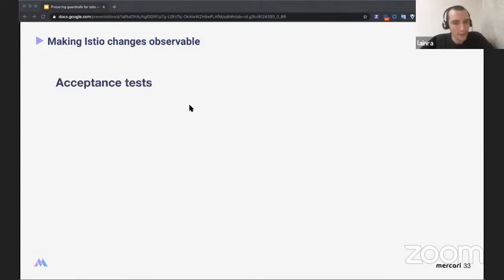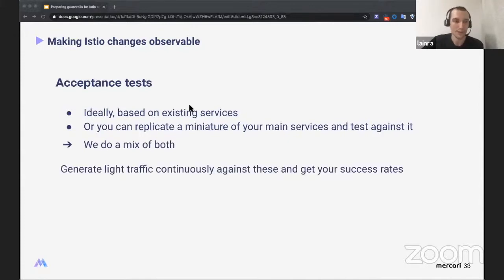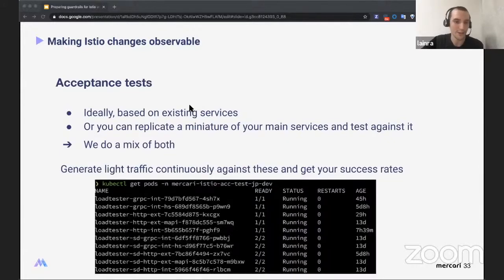Your acceptance tests, ideally, should be based on existing services, but it's not always the case. It's pretty hard to use the existing services to do that sometimes. So you can instead replicate a miniature of your main services and test against it. Actually, we do a mix of both, and it works quite well. So what we do is generate live traffic continuously against those services and get success rates. That's what it looks like in our cluster.